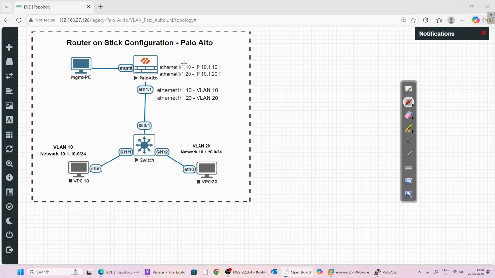Interface Ethernet 1/1. We will create two sub interfaces under this interface, one for VLAN 10 and the other for VLAN 20. Ethernet 1/1 is connected to the switch on gigabit 0/1, and we will convert this into a trunk link. Our host VPC10 is in VLAN 10 and VPC20 is in VLAN 20.